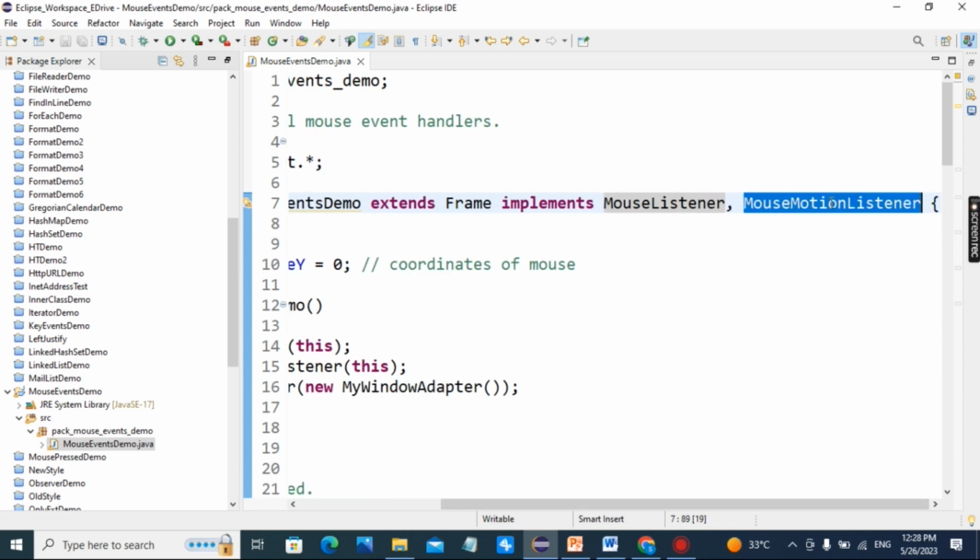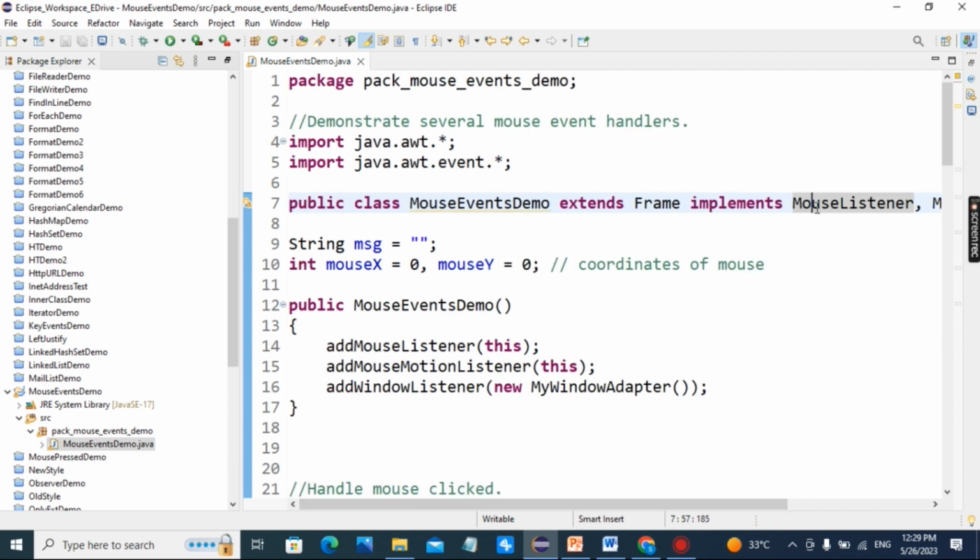All the methods that are included in these interfaces, whichever you are implementing, you must implement all of those methods. When you are using the adapter, that is, you are extending the adapter class, it is not compulsory to implement all the methods. It is up to you. Whichever methods you require, only those methods you will implement. Here we are implementing the interface, so we must implement all of the methods included in the MouseListener and MouseMotionListener interfaces.